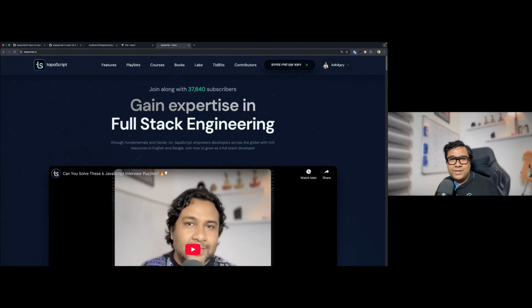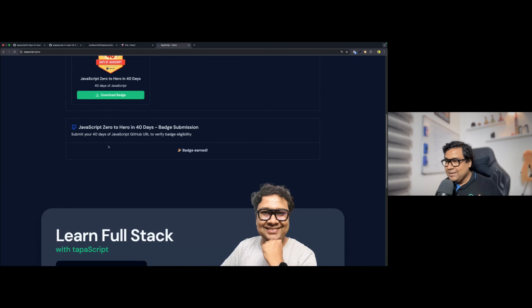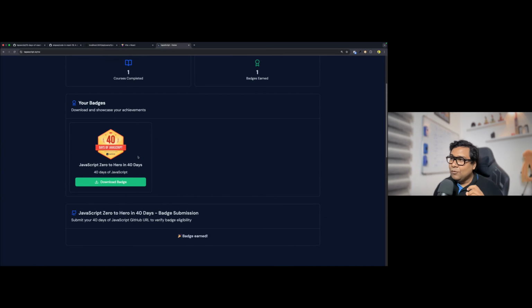You can come to tapascript.io and authenticate yourself. I have already authenticated myself. Go to your profile, and then you will see the badge like this, 40 days of JavaScript with your name inside it. You can download the badge. And once you complete 15 days of React design pattern, like how 40 days of JavaScript happens, there will be a place where you can give your GitHub URL where you have all these tasks listed. You post it. We have a process to go through it. And once this process is over, I will provide you this badge that you can use for any purpose. Okay. So I hope you find it exciting as well.